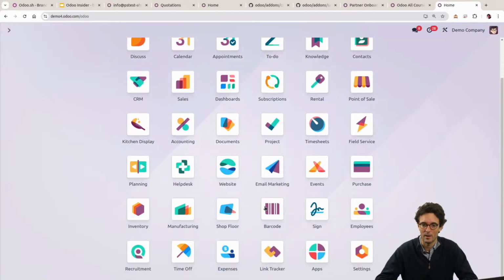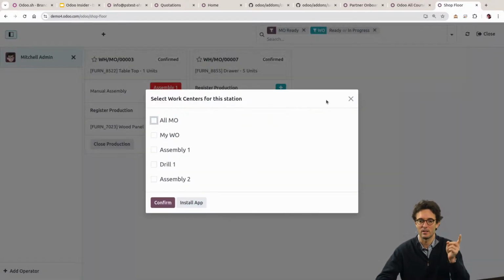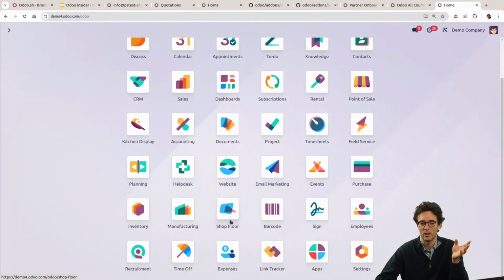And even I see this now here, the shop floor. That is something, it's fun because it was created 2-3 versions ago, and I never had a manufacturing company I worked with that was using it, and now I'm implementing that, and I love it as well. So you'll find a ton of underrated features.